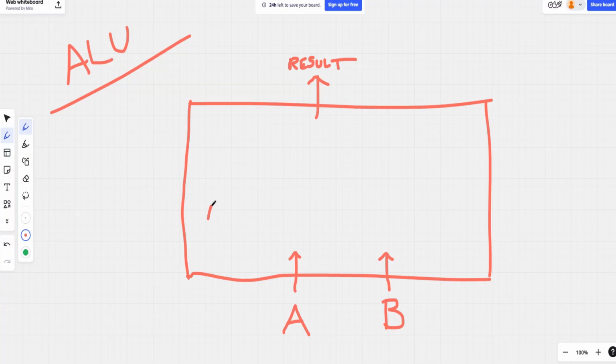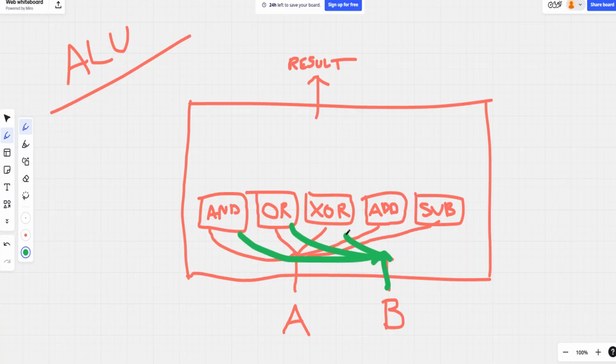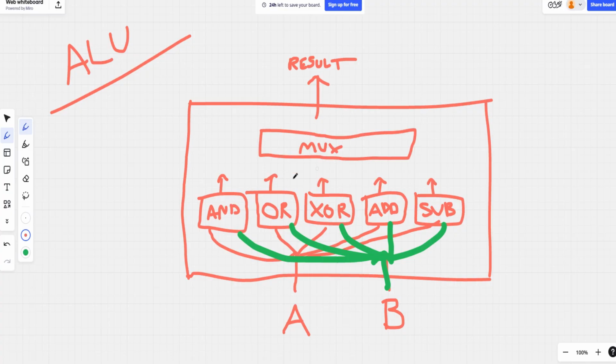So we're going to have things like an AND, an OR, XOR, an adder, a subtractor, and the actual components within an ALU will be different depending on the processor. Different processors have different architectures, but this is just an example. Usually we'll feed A and B into all of these, and they'll each output their own results. And each result gets put into a multiplexer, also known as a selector.